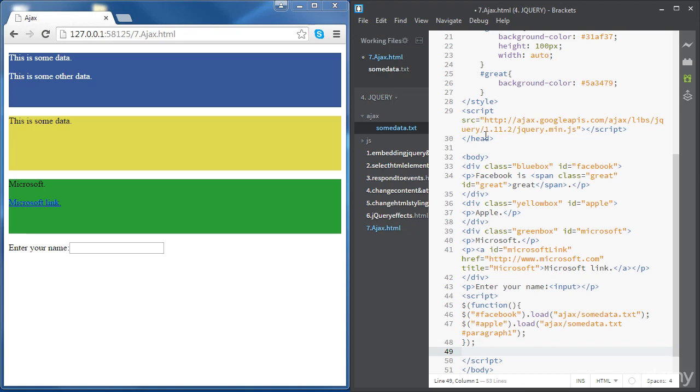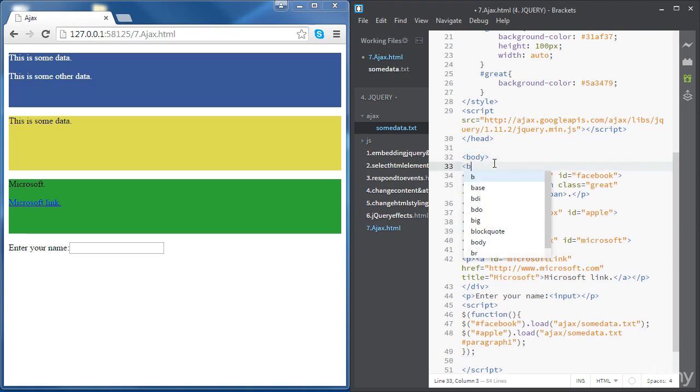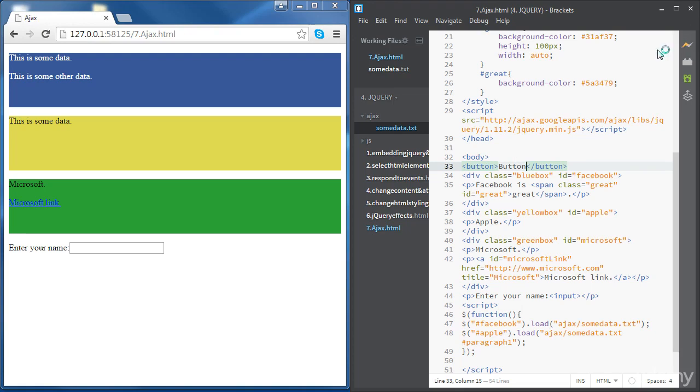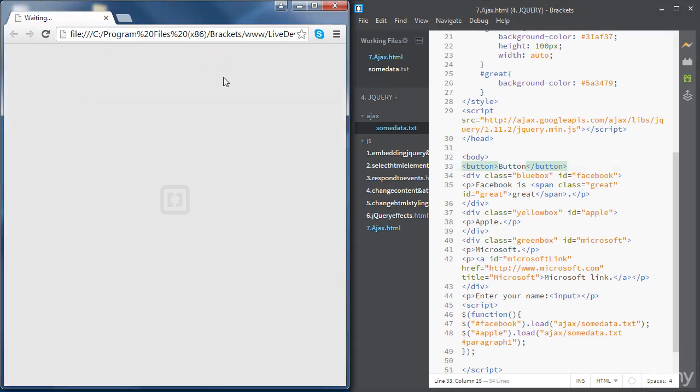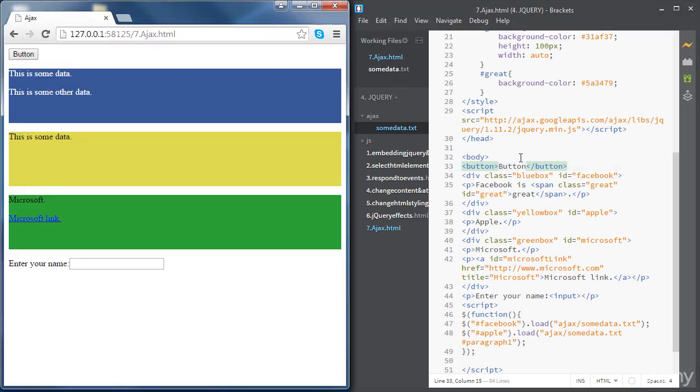But before we do that, let's just create a button just before Facebook. Okay, and what we would like to do is, let's just refresh the live preview. So what we would like to do is click on the button and load data onto the Microsoft div. But this time we're going to use another function for that.